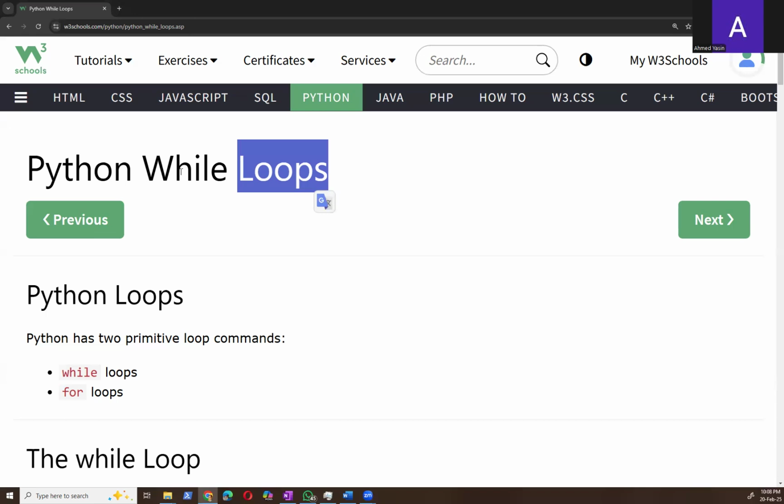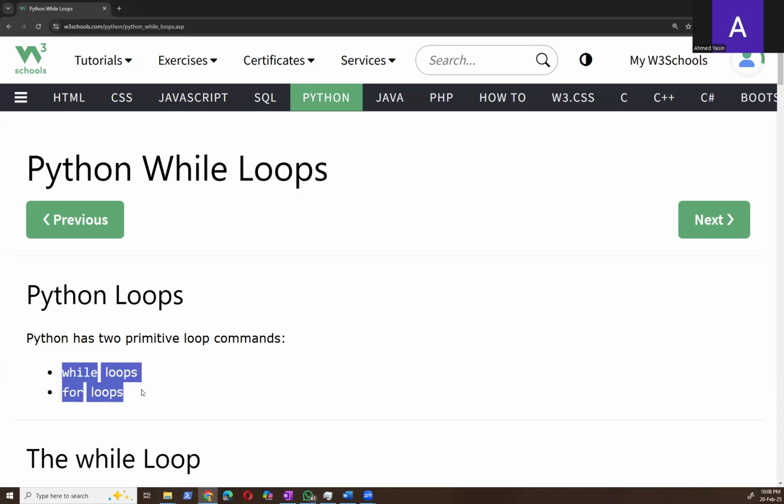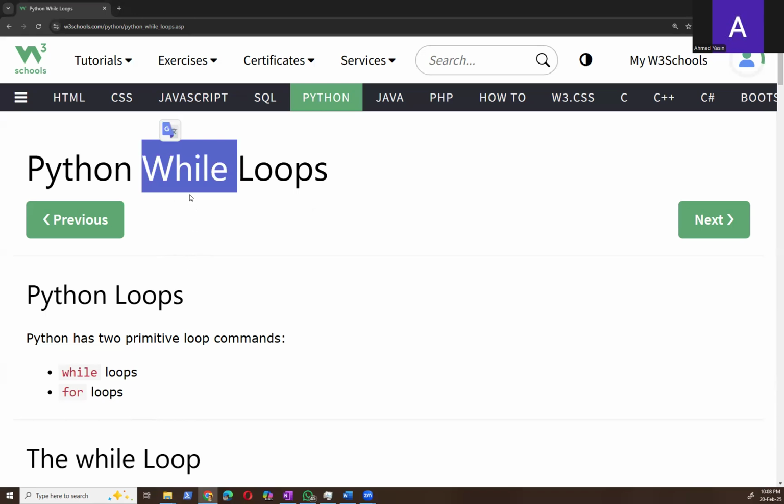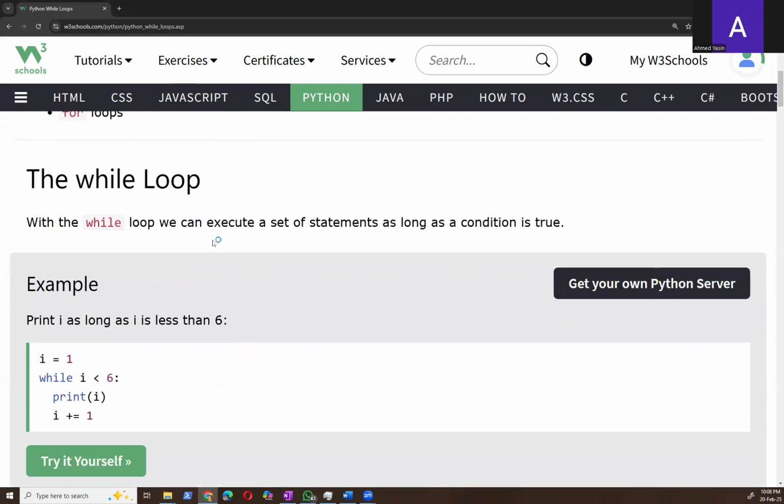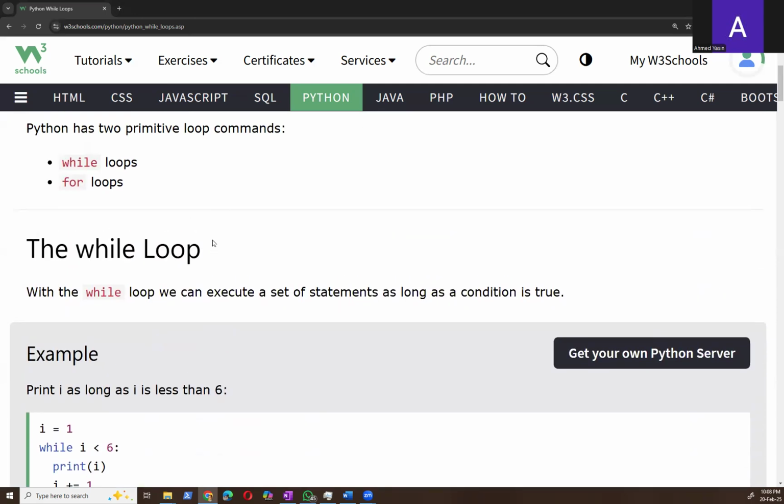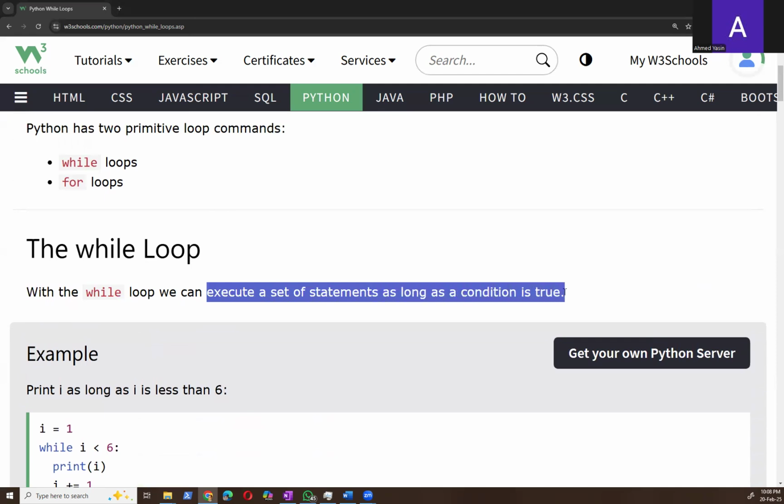There are two major types of loops. Number one is the while loop and number two is the for loop. Today we will discuss the while loop. This is simple. If you want to repeat something, you ask Python to do this while this condition is true. With the while loop, we can execute a set of statements as long as a condition is true.